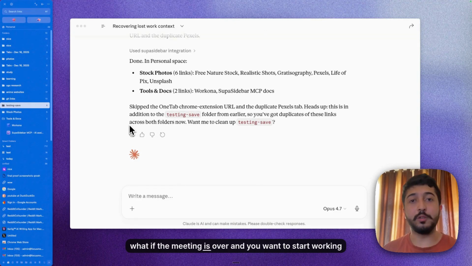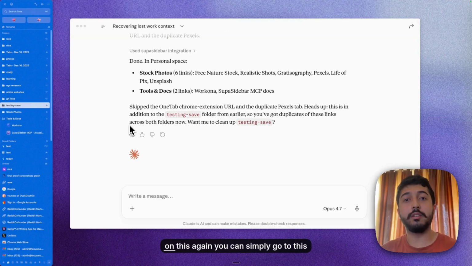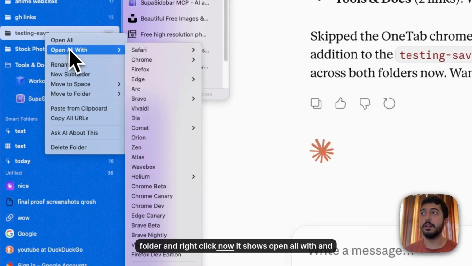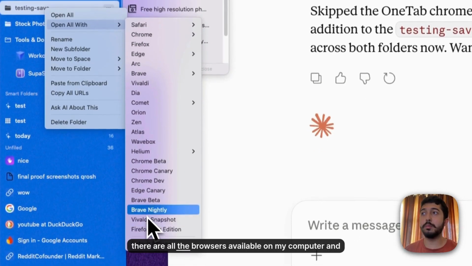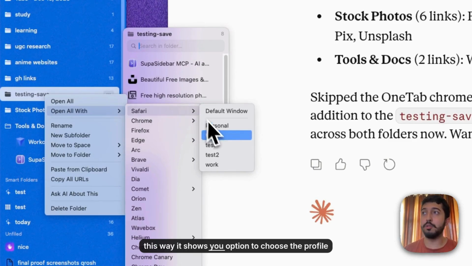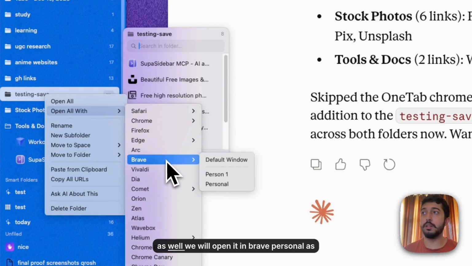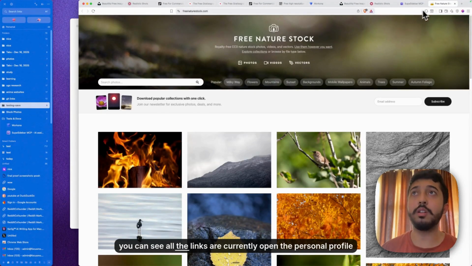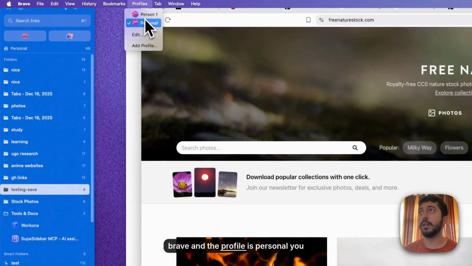So what if the meeting is over and you want to start working on this again? You can simply go to this folder and right click. Now it shows "Open all with", and there are all the browsers available on my computer, and this way it shows you the option to choose the profile as well. We will open it in Brave Personal. As you can see, all the links are currently open in the personal profile, Brave, and the profile is personal.